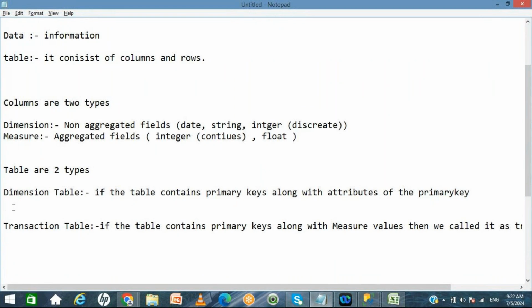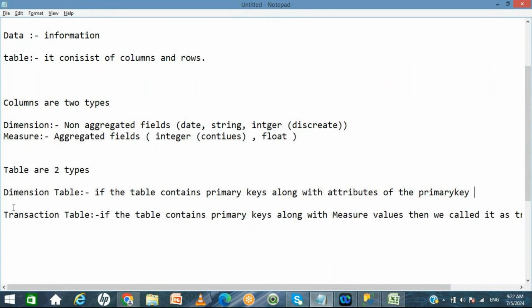So, in real time we have different types of tables like dimension table, transaction table, fact table. Different types of names we have, but basically even a fact table we also call a transaction table. It depends on the situation and on what people are calling it, like fact table and dimension.